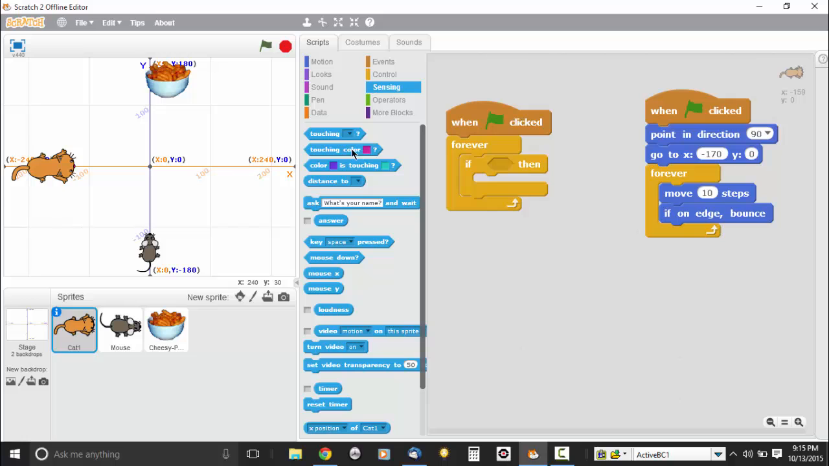And there, you have a choice of touching color or touching a specific sprite. And we want to do touching a specific sprite. It gives you more accuracy, especially if you're dealing with lots of different colors and characters. Color can actually be very tricky to do. In this case, we're doing the mouse.